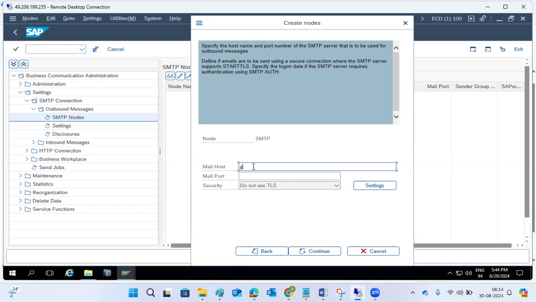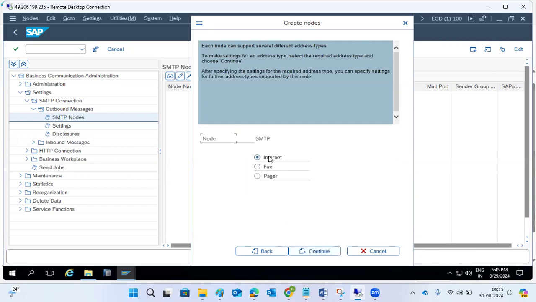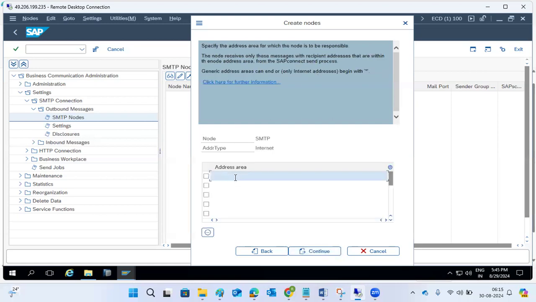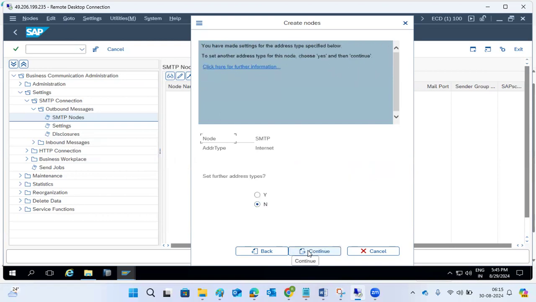Suppose like Gmail, gmail.smtp.com, as an example I have given here, with port number 25. That is the normal port number. Click on OK. What type of node: internet, pager or fax? Internet addresses. What type of addresses do you want to transfer to? Gmail.com, google.com, Facebook email IDs, Yahoo email IDs. Which email IDs do you want to send to? We don't have to maintain them all one by one, so I maintain the star. Star means all the addresses. It will send to all the addresses.